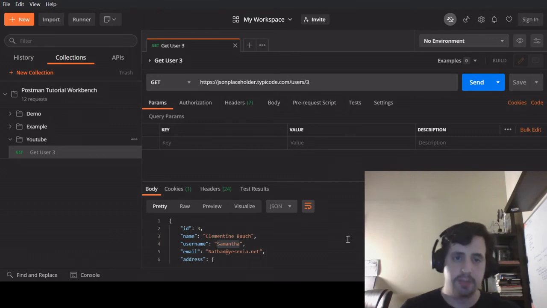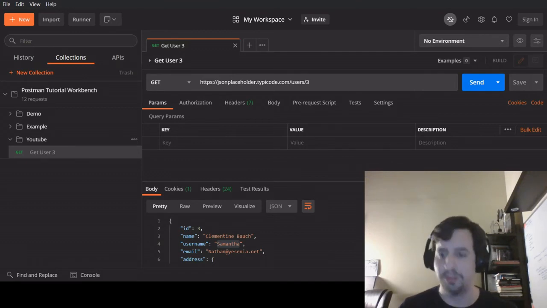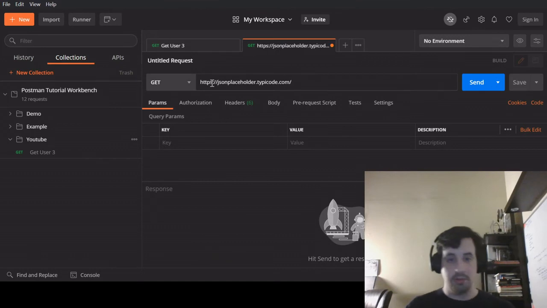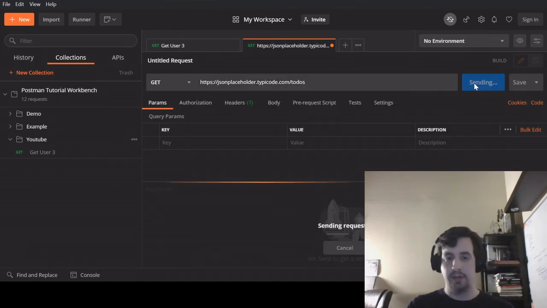Now, the next step would be to see if I could post a to-do to this new system. So having gotten users, I would imagine doing the post of a to-do would be relatively simple, but I don't know the structure yet. So let's use the get command, which we already understand a little bit of, to help us learn. Let's go add a new request. We will use the same domain. Let's go to the to-dos and get all of them and send.